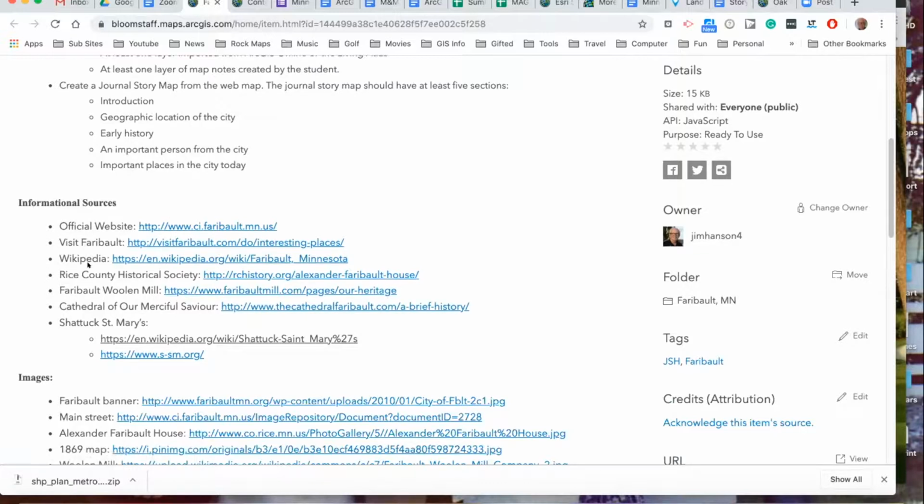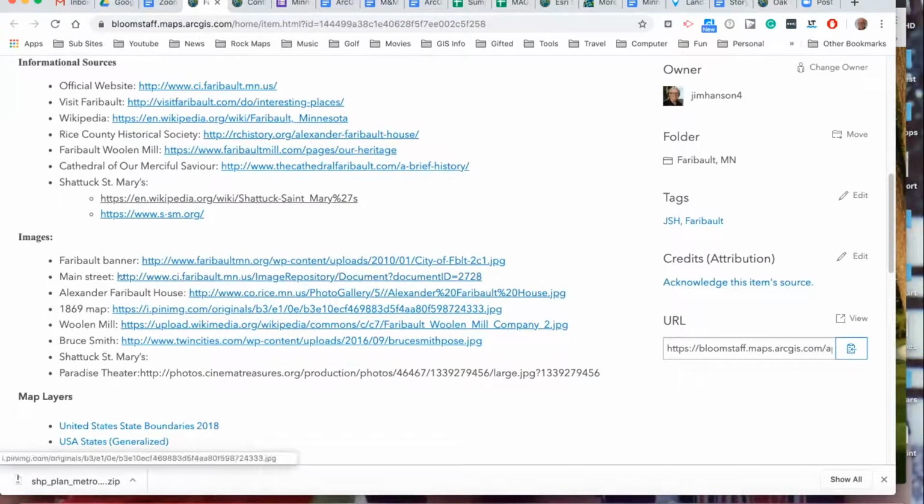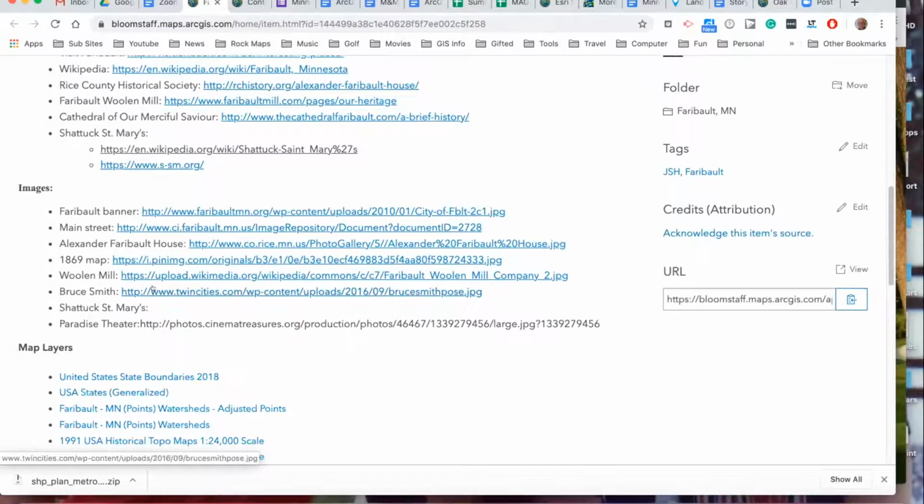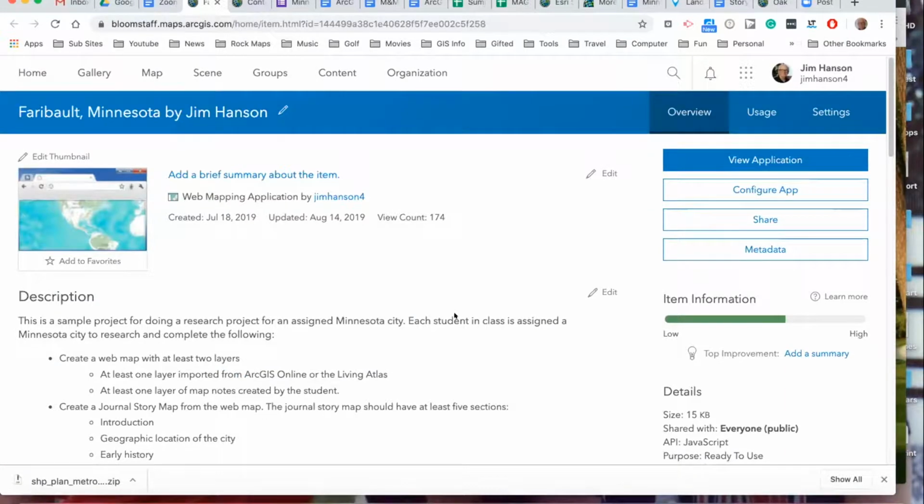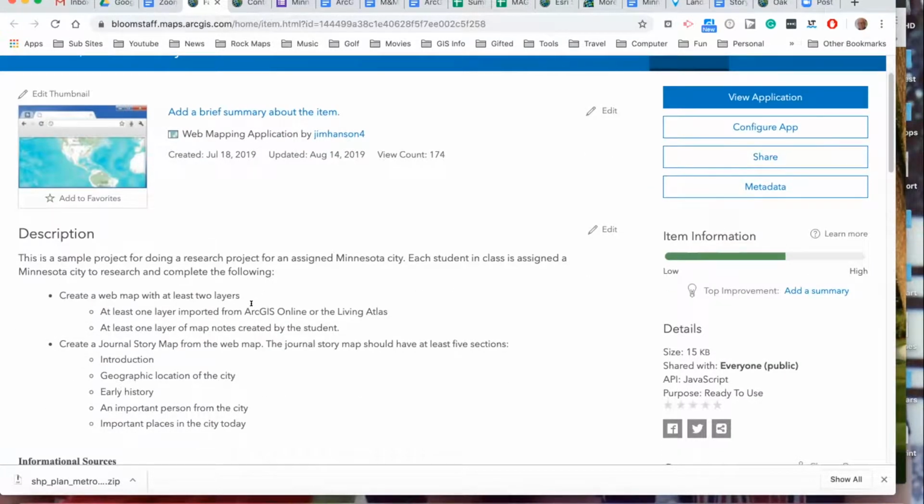Websites that I used for Faribault: Wikipedia, Historical Society, Woolen Mills, all the different sites that I found. Any images or videos that I found, I was able to create those. So the first thing the judges do before they even look at the story map is they go right to this page, whether it's at the state level or out in California where they're judging for the national competition.